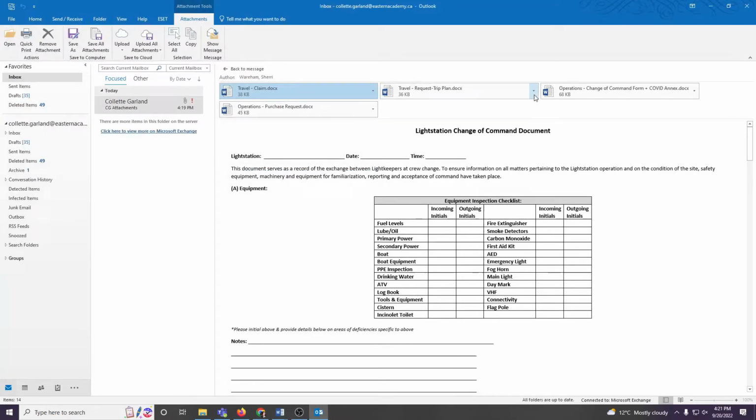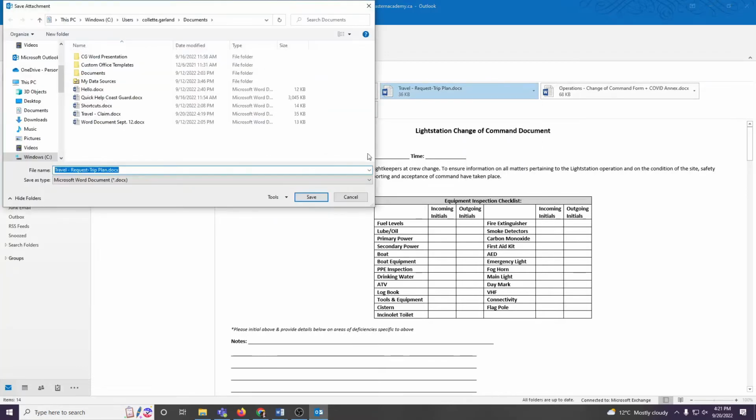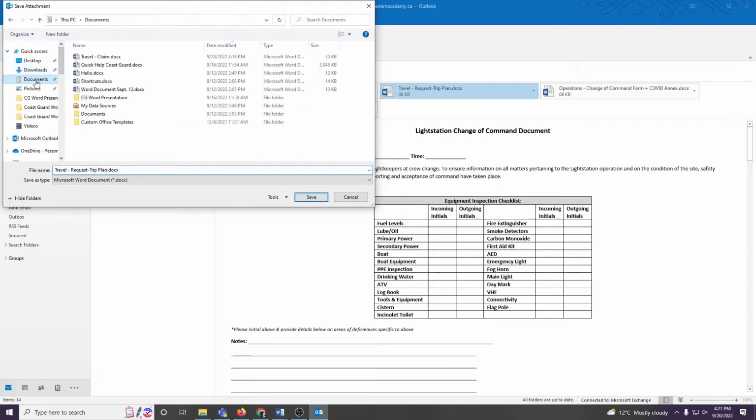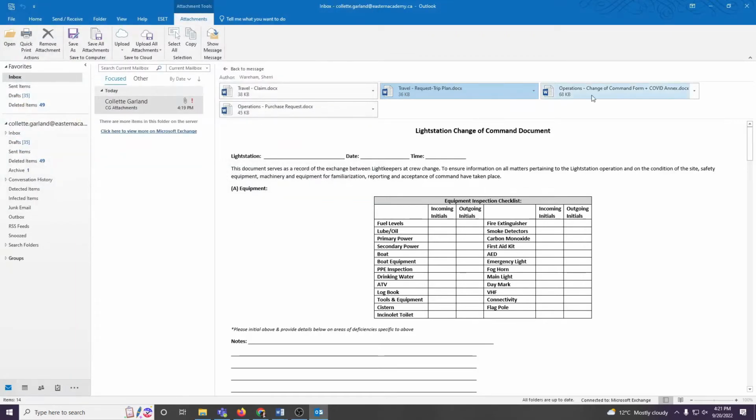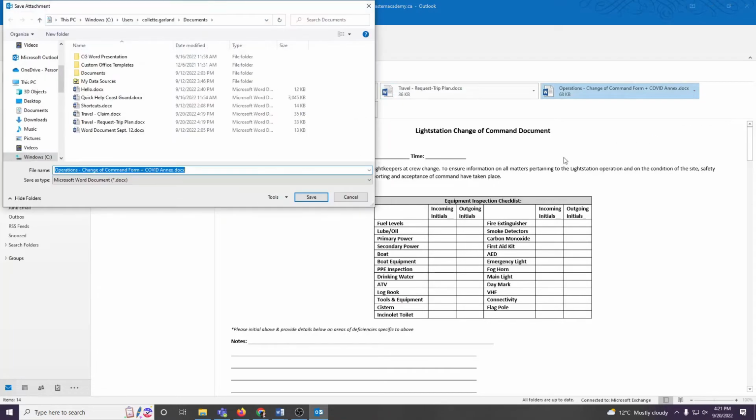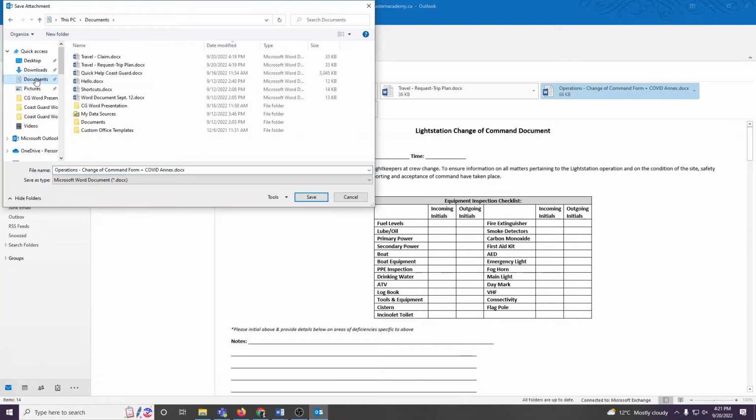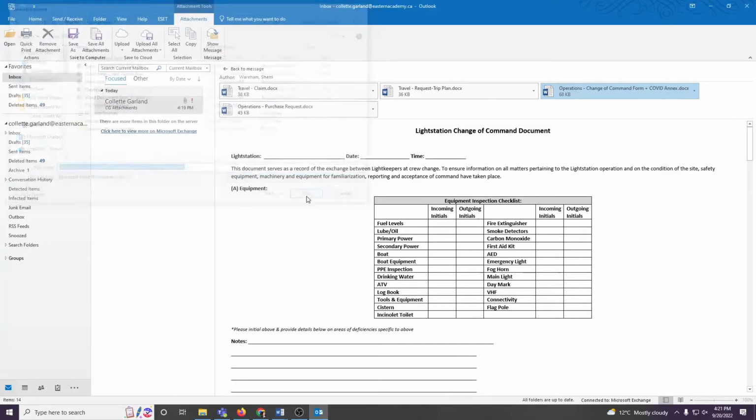I'm going to go one by one. So clicking the drop down here, Save As, keeping with the same name, I'm going to go up and click Documents. See how this one has been saved? Alright, we'll click Save. I'm going to do it again. Drop down, Save As. I'm going to go up, find my folder. Alright, so that one has also been saved, my last one. I don't need to change the name, so I'll just click Save.